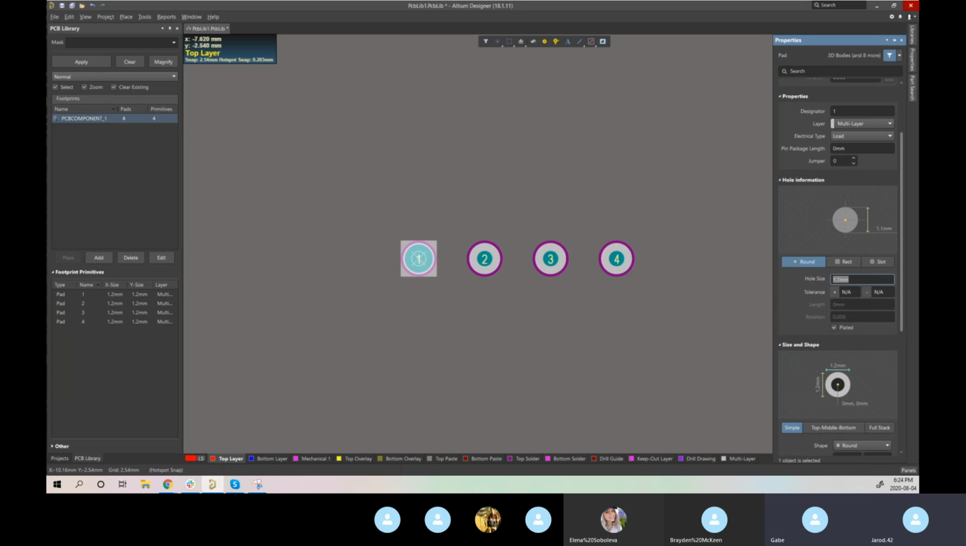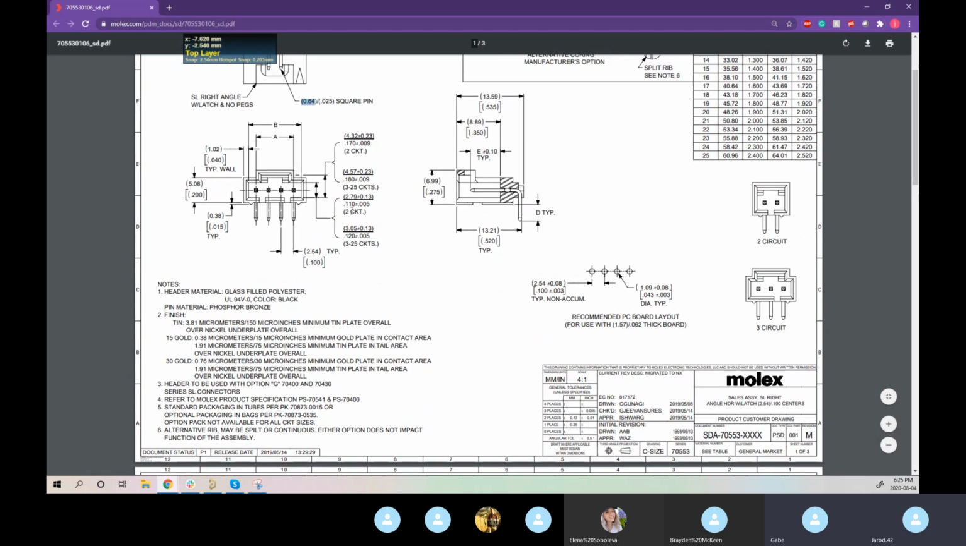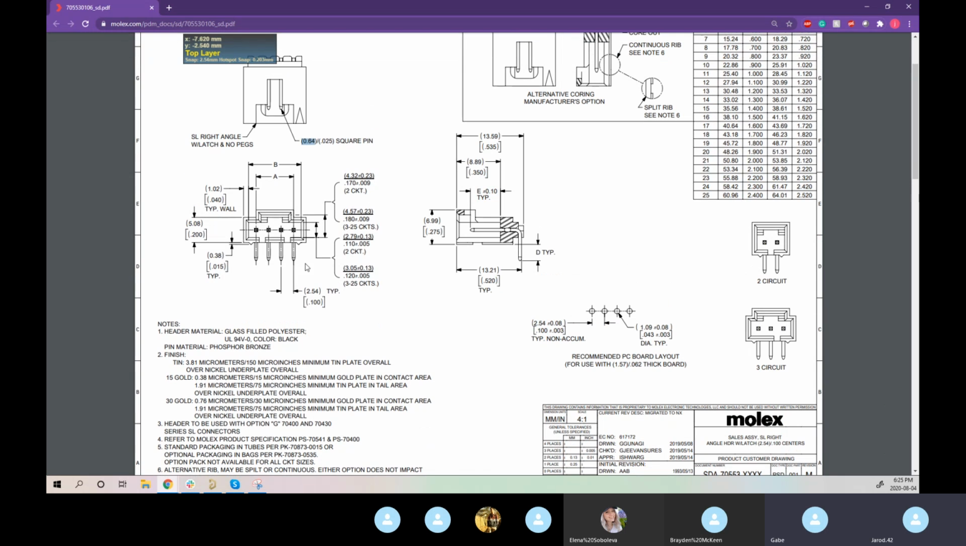Do they already oversize it in the recommended layout? I'm pretty sure they do. Like they say 1.09? Yeah, so that's their oversizing. What's the diameter of the pin? Square pin of 0.64. Okay. So they're already square pins of 0.64. I don't want to do the trick to figure out what that would actually fit in a circle.